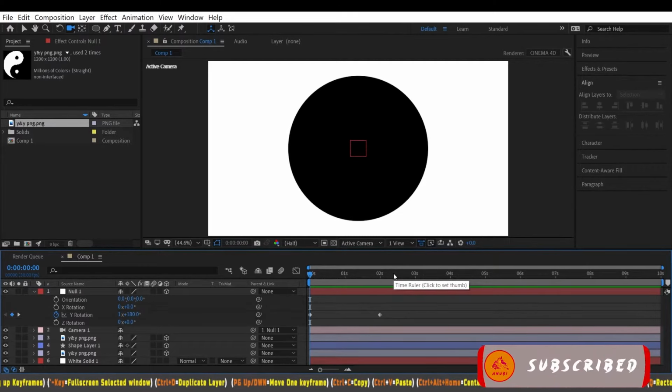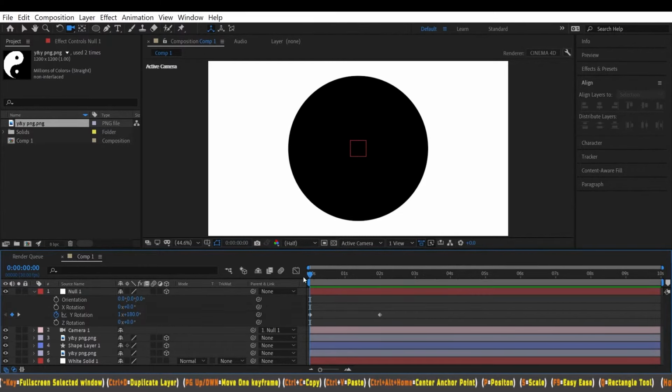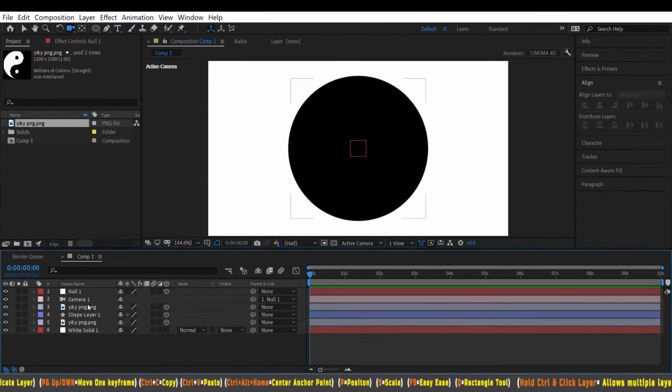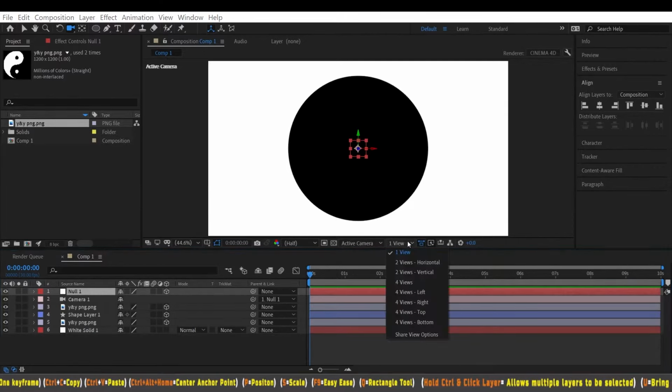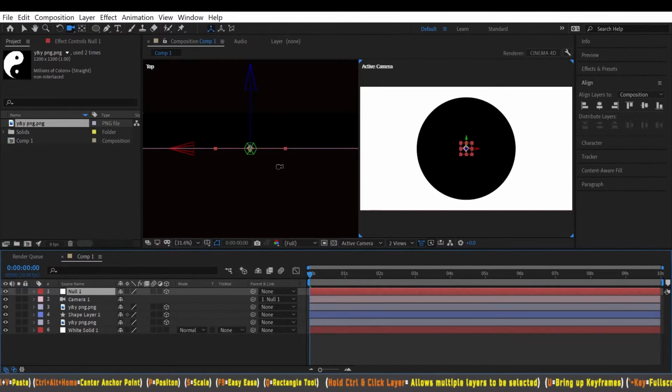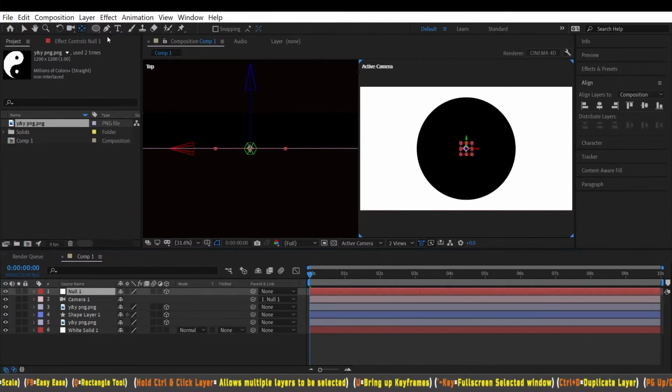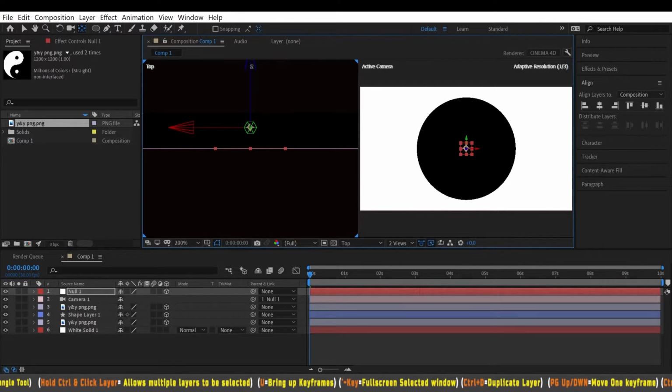I'm not sure if you can tell, but it is a little off, so we're going to go ahead and center this spin. The way we do that is click our null object, and we're going to go over to 2 views horizontal, and you want to zoom out a little bit so you can see, and you want to go up to pan behind anchor point, or press Y on your keyboard, and let's pull this into about the middle, so that's fine.